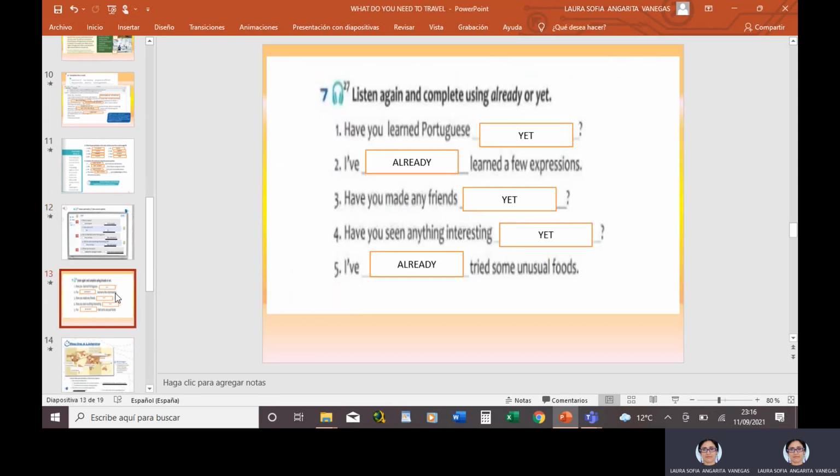So now we're going to listen again and focus on the present perfect with yet and already. So, have you learned Portuguese yet? ¿Has aprendido todavía portugués? I have already learned a few expressions. Ya he aprendido algunas. Have you made any friends yet? ¿Has hecho algunos amigos todavía? Have you seen anything interesting yet? ¿Has visto algo interesante todavía? I have already tried some unusual food. Ya he probado alguna comida inusual.